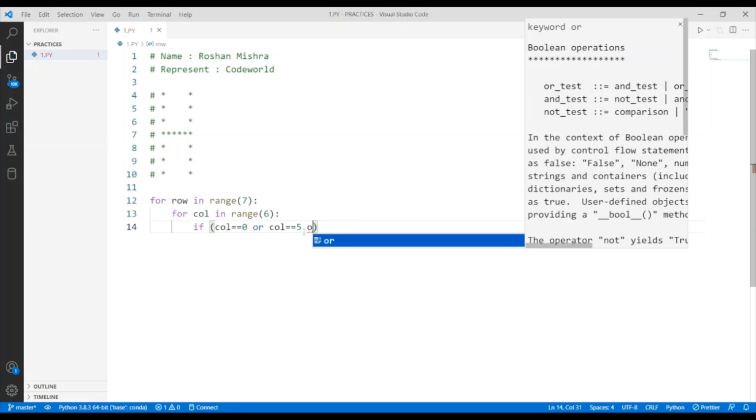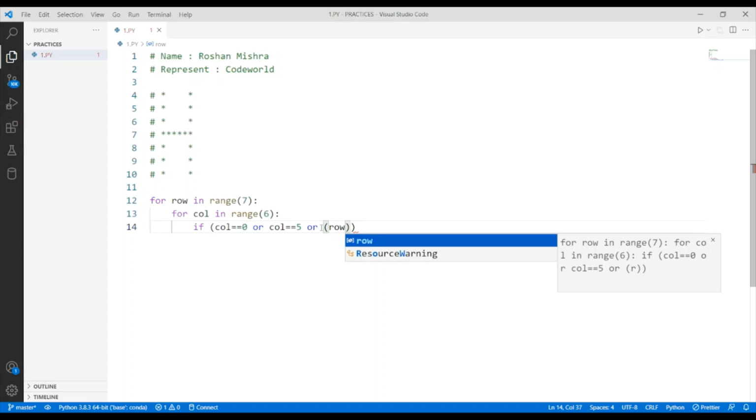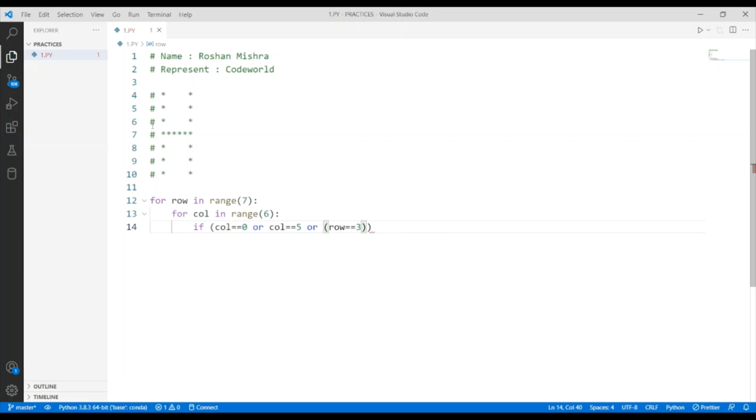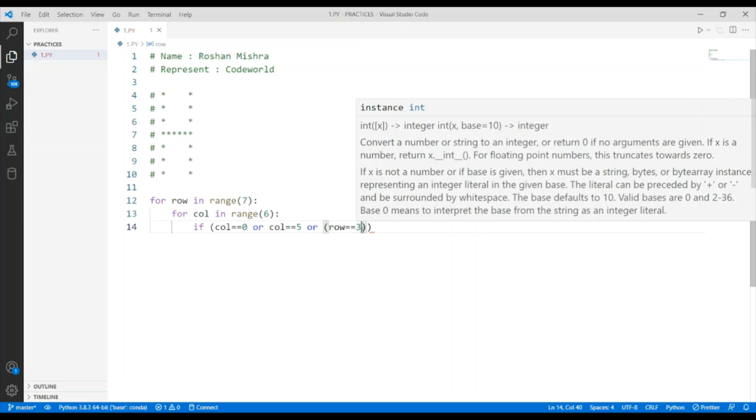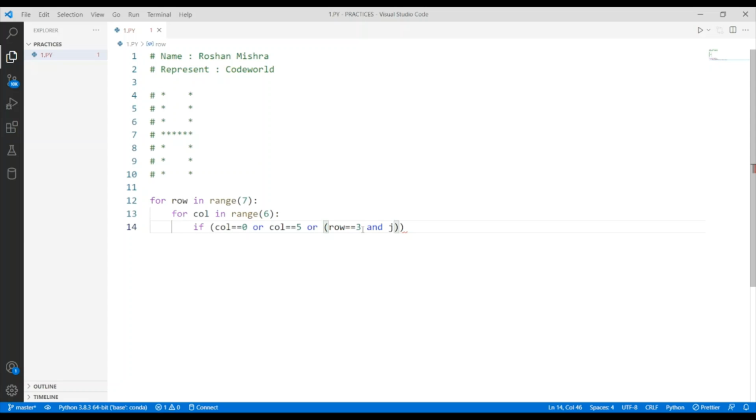Okay, now we are going to print this pattern. Okay, or if a row equals to 3, this is our third row, since 0, 1, 2 and 3. So this is our third row. If row equals to 3 and j is less than 5, it will run till j less than 5. That's it. Or condition is true.